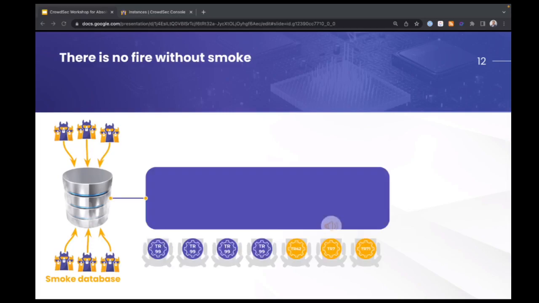Yep. And to avoid false positives, there's a trust ranking system. Basically, each agent that submits data has a trust rank from 1 to 99. On top of that, we have our own honeypots that are used to evaluate community signals. Those have a trust rank of 100.